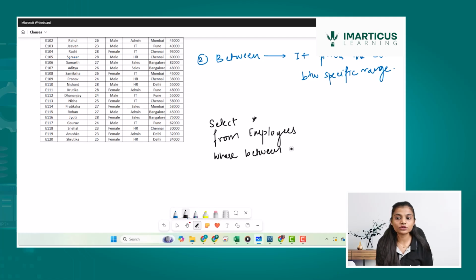So if you see, 28 will not be considered, 26 will not be considered, 23 would be considered, because 23 is between 23 and 25. So the starting and the end element should also be in the result set, in your between part. So 23, 24 as an age, 25 as an age. So these are the set of records which will be filtered with the help of between.